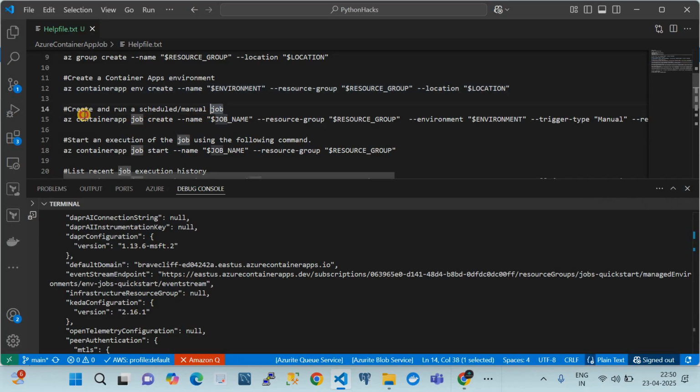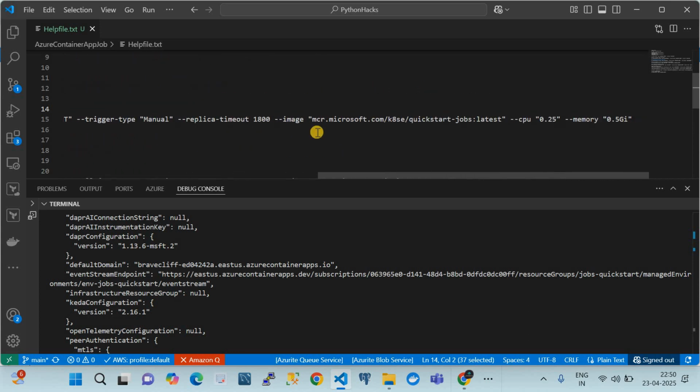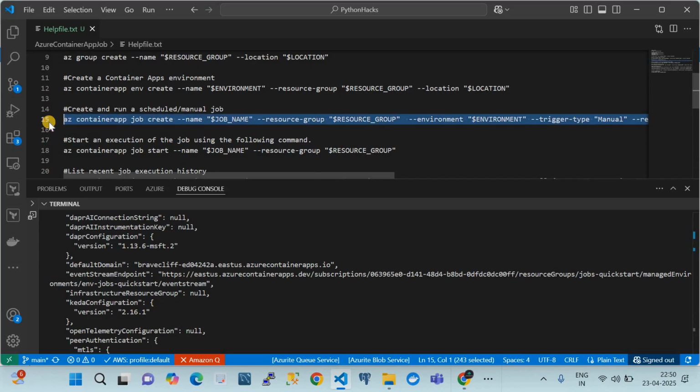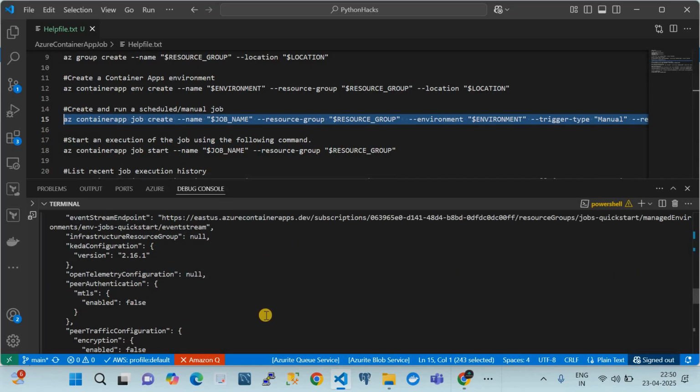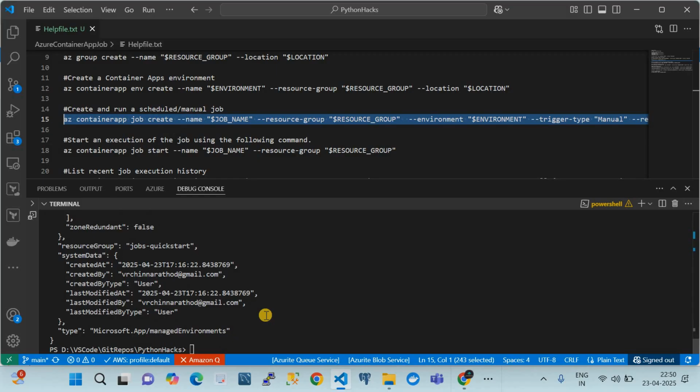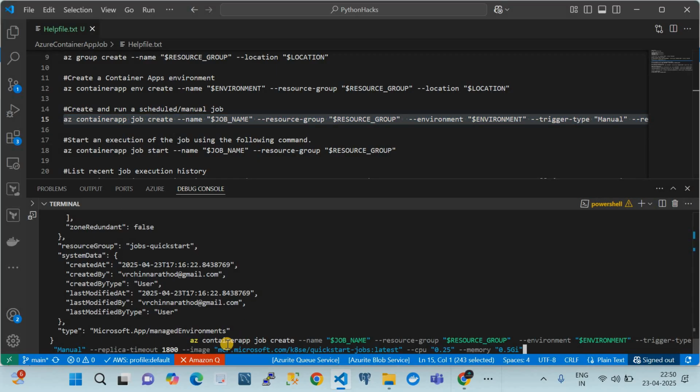So this one, I'm creating a job which will run manually. You can also create container app jobs on a scheduled basis as well. For now, I'm showing you how to create a manually triggered container app job, but it can be scheduled as well. So this is the command which creates the container app job, a manually triggered one. Before I run this command, I'm going to walk you through the command details that you need to understand.